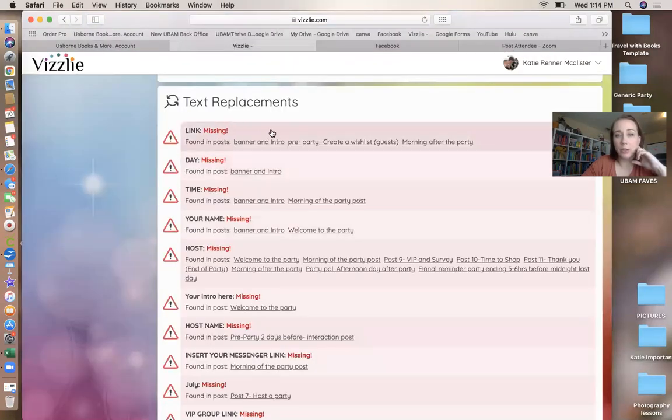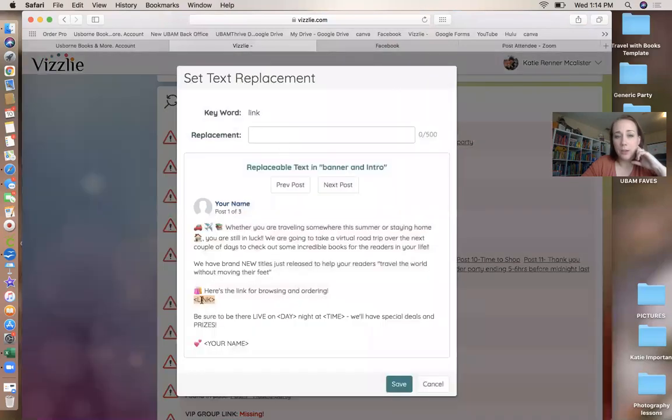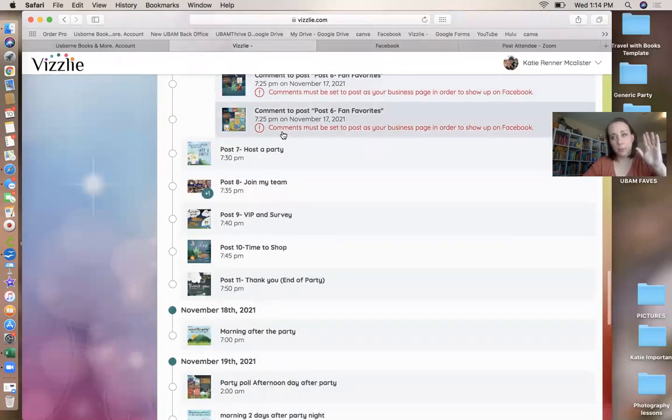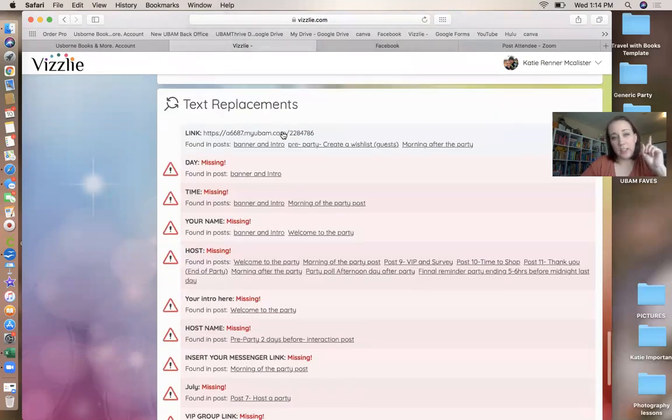So I need the link, so I click on this link box, it brings it up, shows me kind of what link it's talking about. So it's my shopping link, paste that in and hit save. So that fixes that. So usually if you have it spelt out in the template, like link, all capitals with the greater than, lesser than sign in every single one of your posts, or kind of written the same way, there should only be one thing that says links that you need to change.